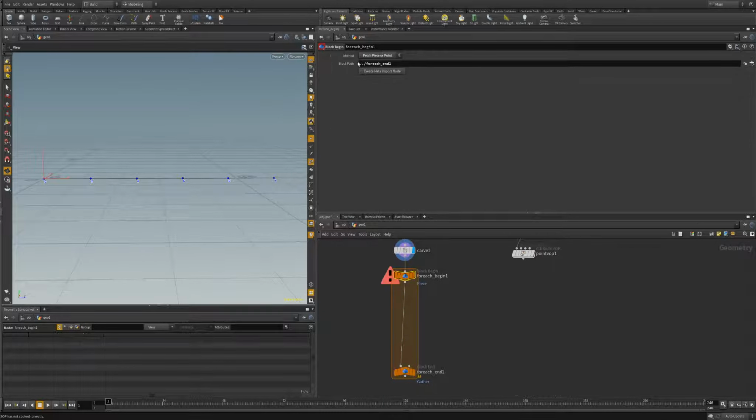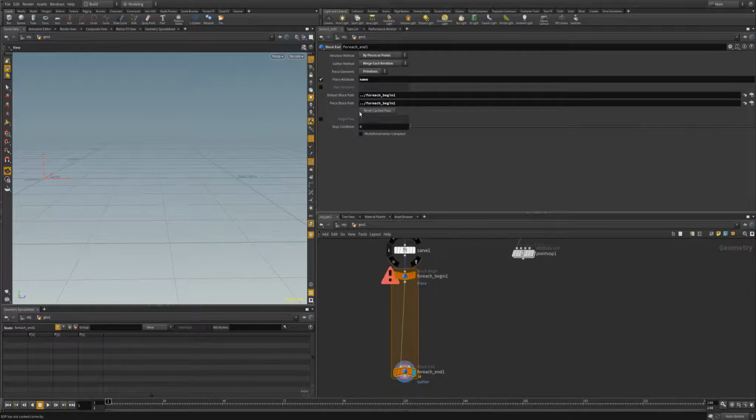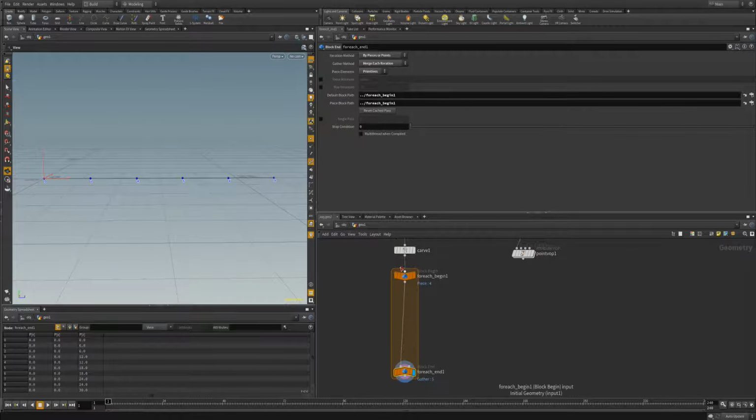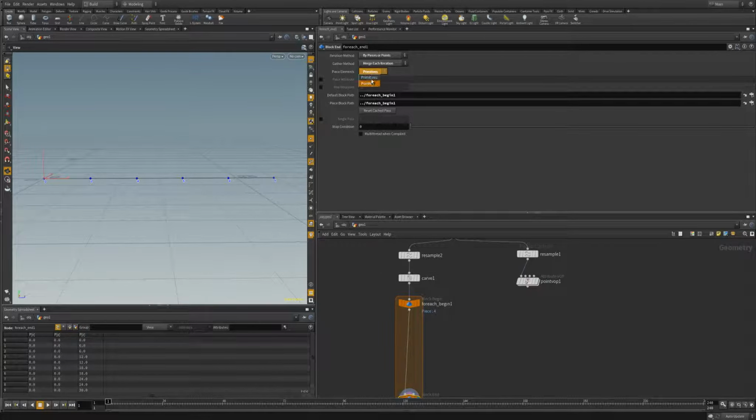So notice there aren't many options in our begin block, but in our end block we can define attributes. So if we wanted to iterate only primitives coming in that had a specific attribute, or navigate around that attribute in particular, or just all of the primitives piece by piece. And we could operate over points as well if we wanted.